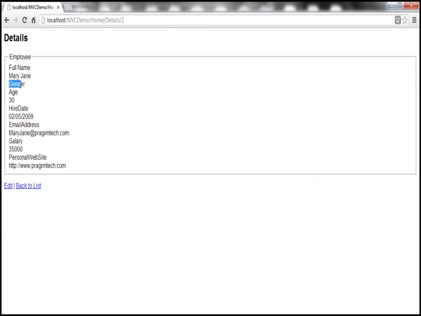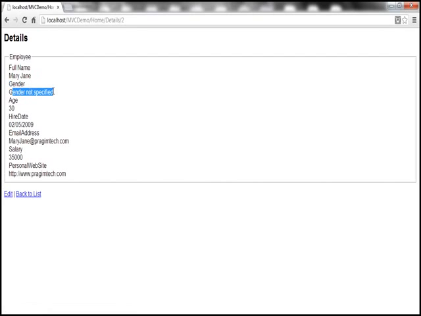So at the moment, Mary Jane, since she doesn't have gender, no value is displayed there. But now when we refresh this, as you might expect, instead of the empty string, it should show "gender not specified".